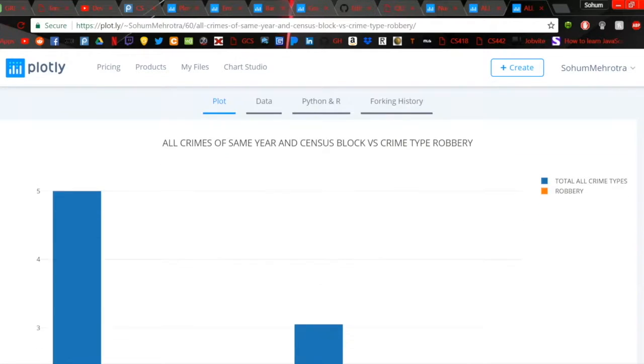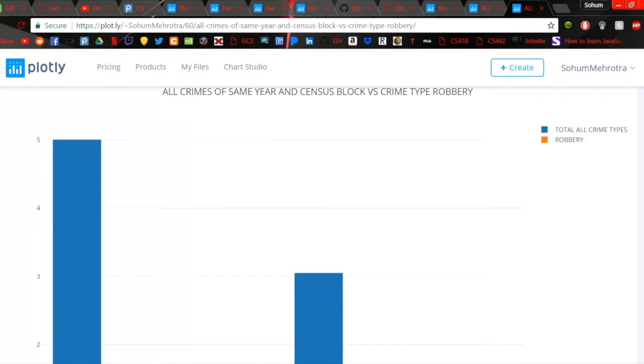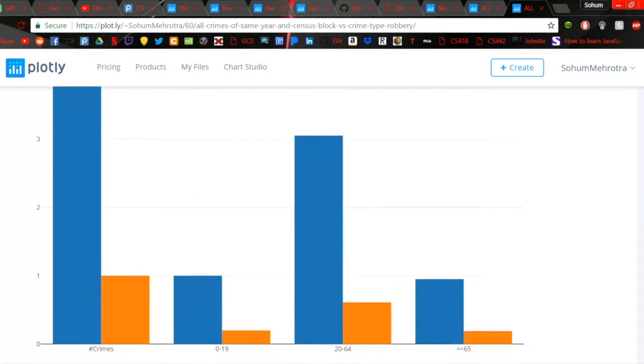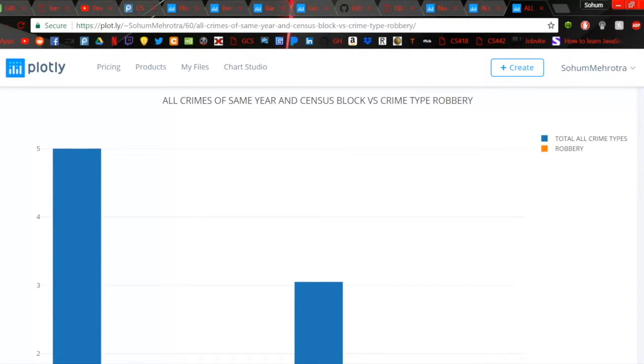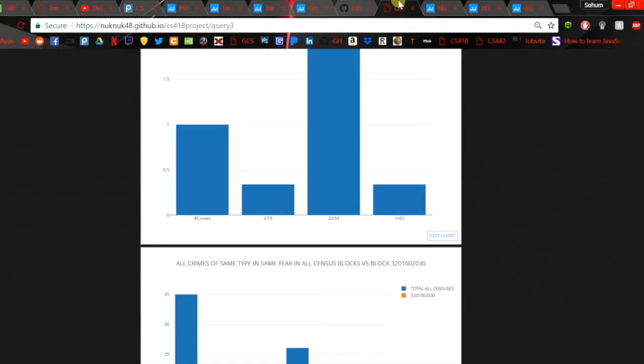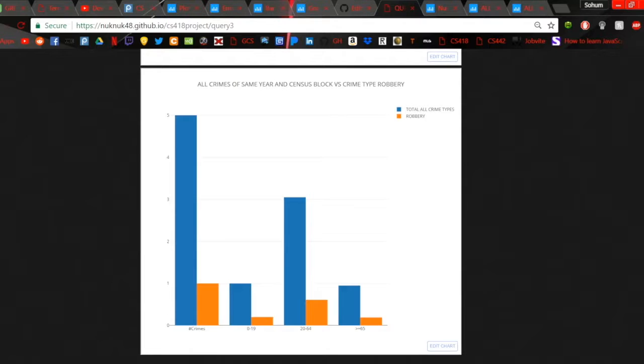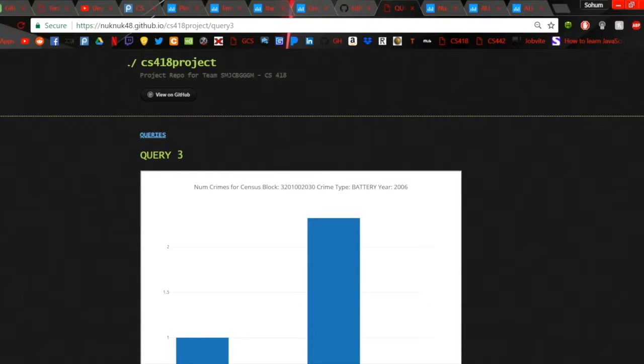The third graph that I've generated does the same thing essentially, but with different crime types. This is only a slice of the pie, robbery, of the entire crimes that happen within this year within the same census block. Essentially, from here we can embed these graphs that are generated onto our GitHub page and then dynamically display our data. So that was query 3.